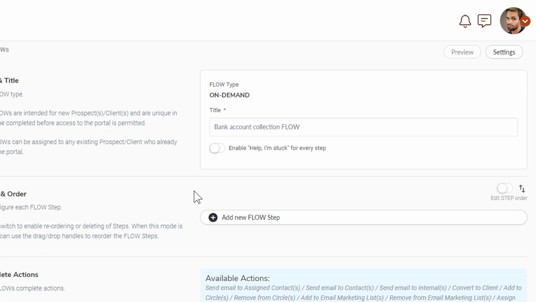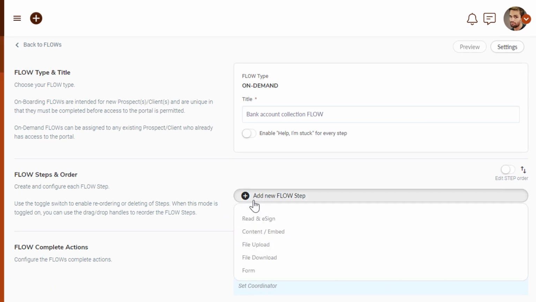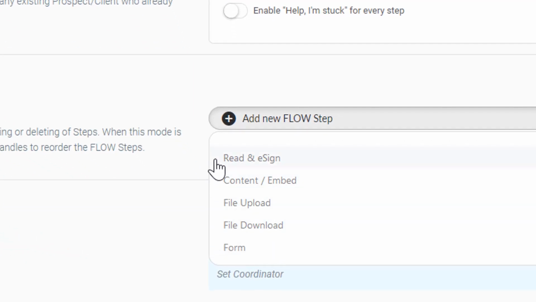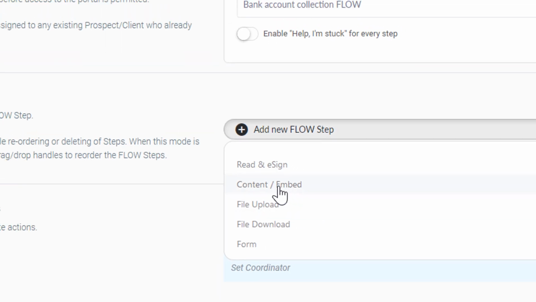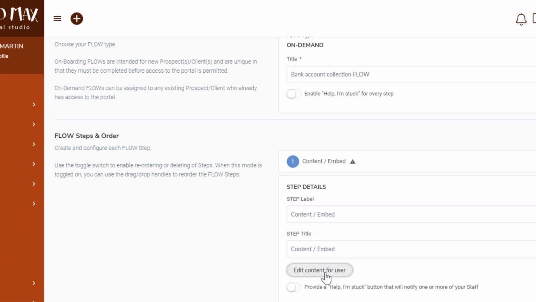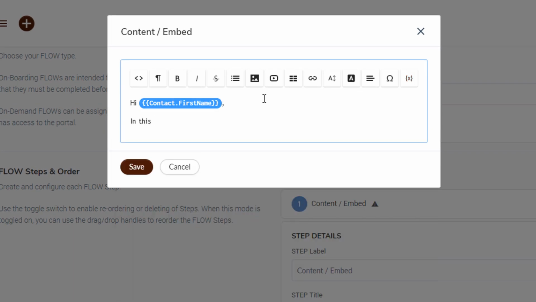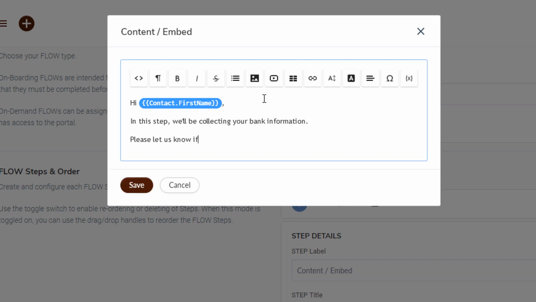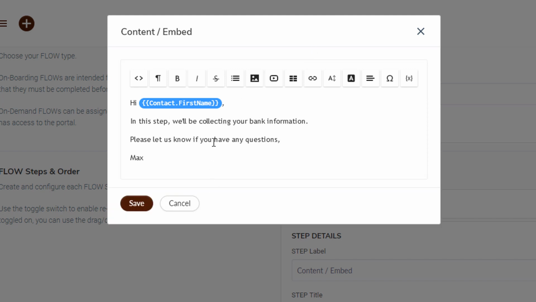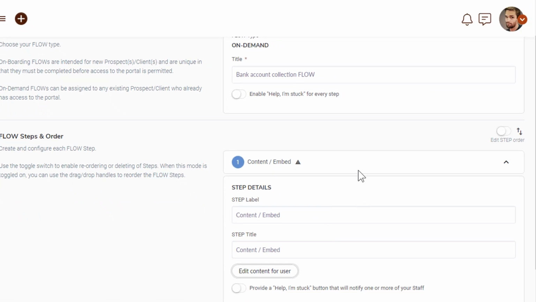Flow. And when we create a flow, we can add flow steps, which can be any number of these steps in any order that we like to accomplish the goal that we need. We always recommend starting off with the content flow step. So in this step, you're just telling your client what this flow is about, what this process is meant to do. And in this case, we'll be collecting your bank information. Let us know if you have any questions. You can insert videos here. You can insert images here. You can use any of these placeholders here. So this is a step where you just explain what's coming next. And of course, that's optional, just something that we recommend.